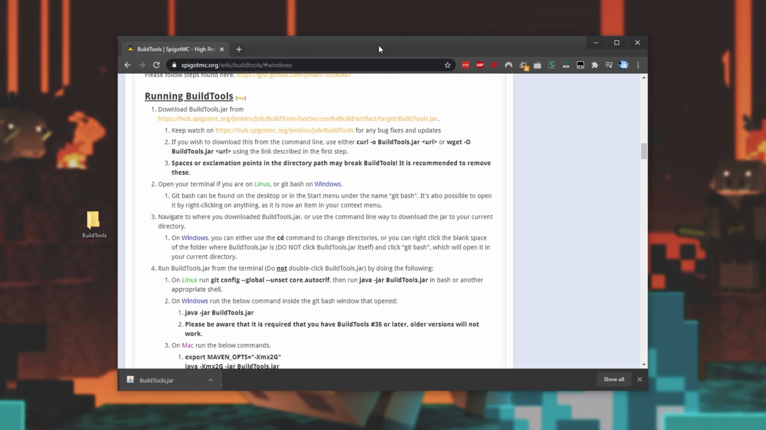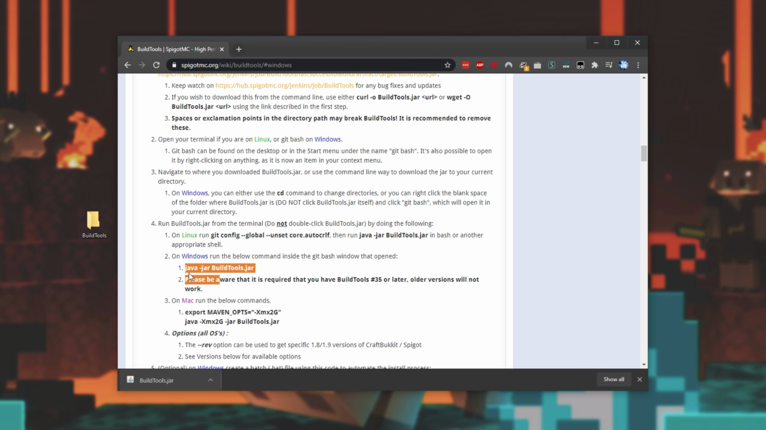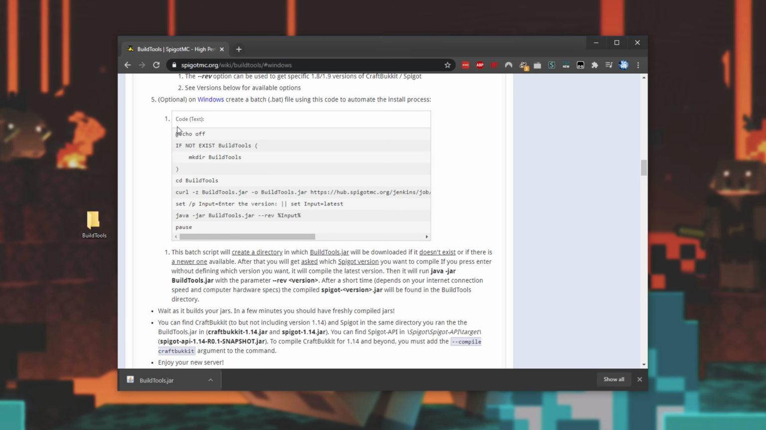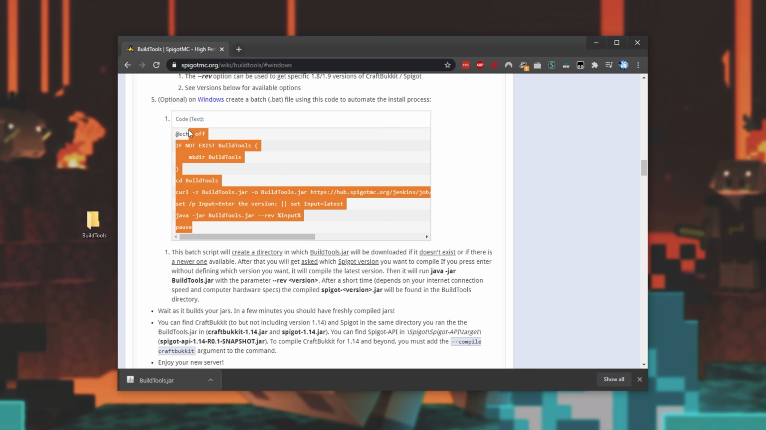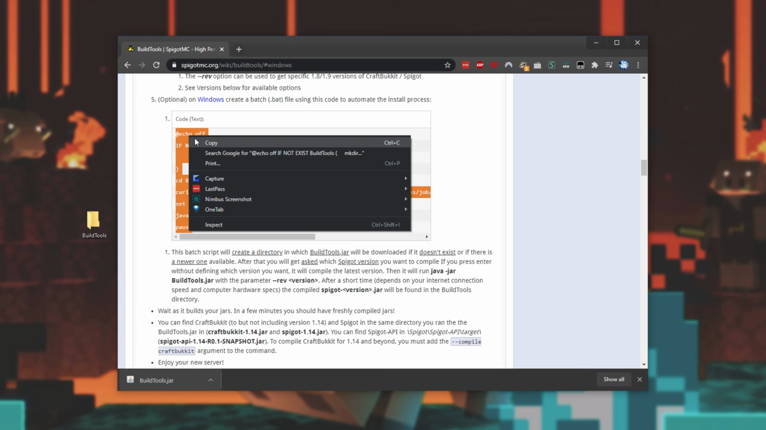So how exactly do we run BuildTools? Well, reading through some of the instructions, all we have to do is run a command from the command prompt window. Of course, we can run the commands manually, or we can scroll down a bit, and we have this over here. This is only for Windows and allows you to create a batch file from which we can automate the install process. Simply select everything inside of this code block, right-click, and copy.